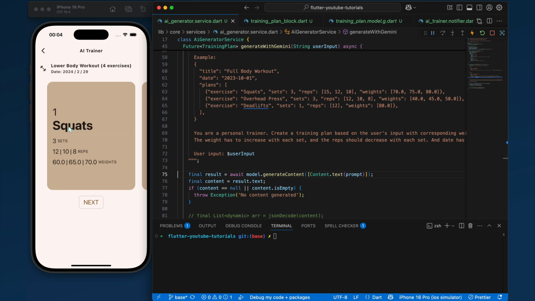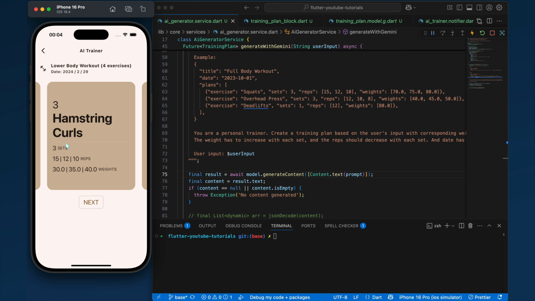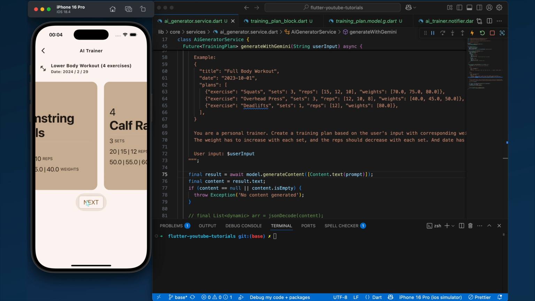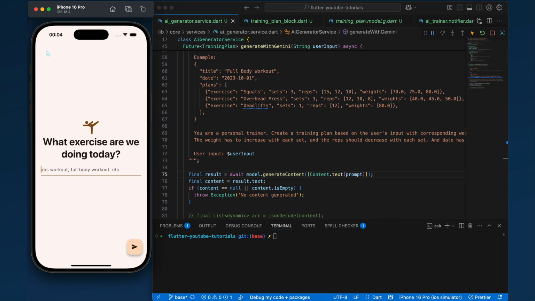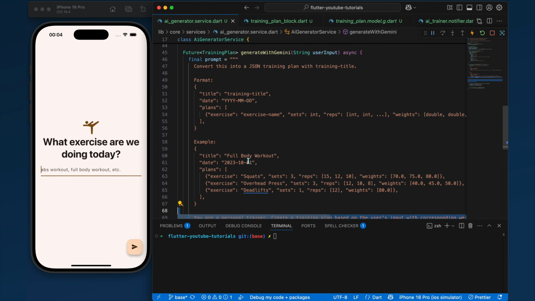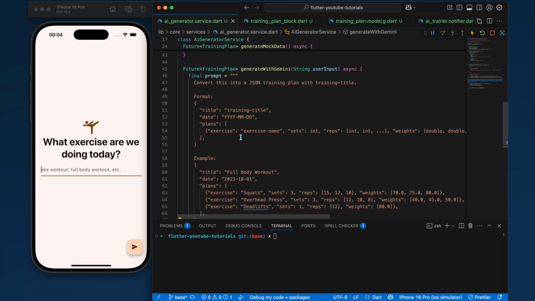So it's saying that we have to do squats, 3 sets. First round 12 reps with 60 kg and then 65 kg and then 70 kg. So the next is leg press, 90, 100, 110. And then hamstring curls. As you can see, it's the calf raises, it's showing everything. So it's actually pretty good. It's usable. If we optimize this even more further, it can become a personal trainer.